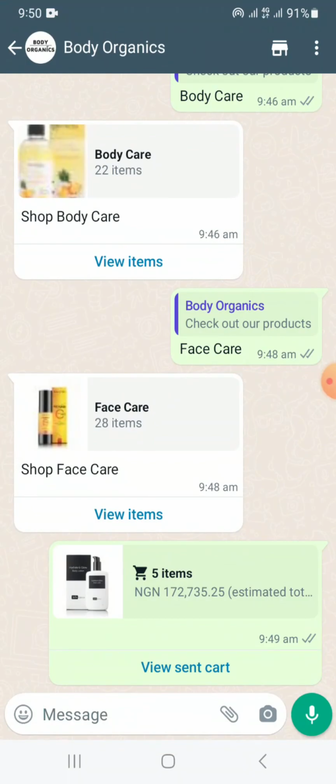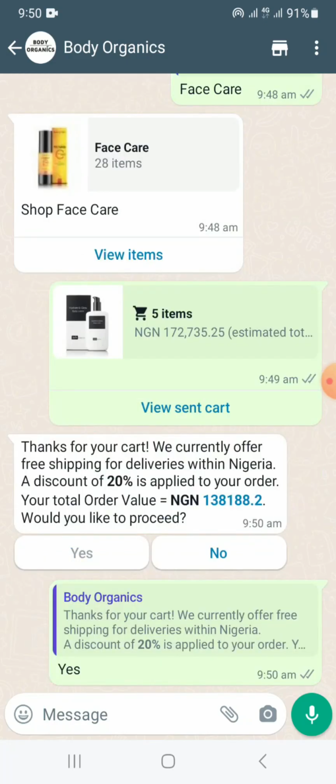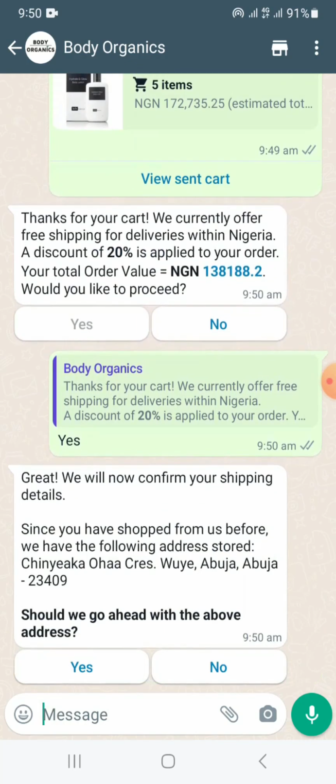All right, so now that we've placed the order, you can see that our order has been saved. So currently there is a 20% discount that we are running on this store. So for us to proceed to complete the order, we go ahead and select yes. All right, so in this section, you see that I already have an existing shipping address here. If I want to change the shipping address, I select no. But if I'm going to use the existing shipping address, I go ahead and select yes.